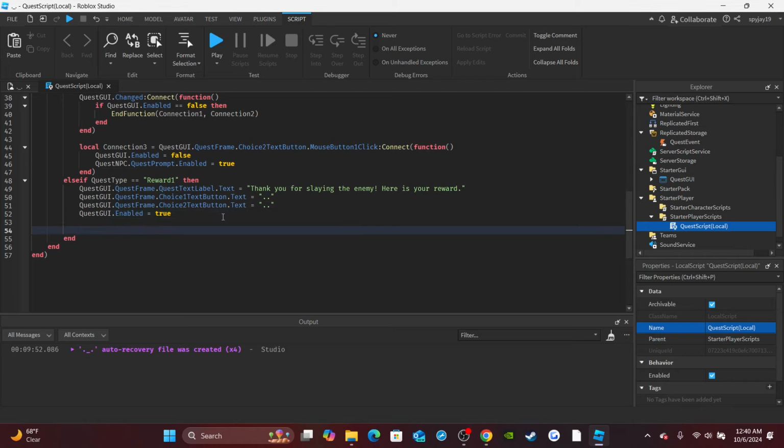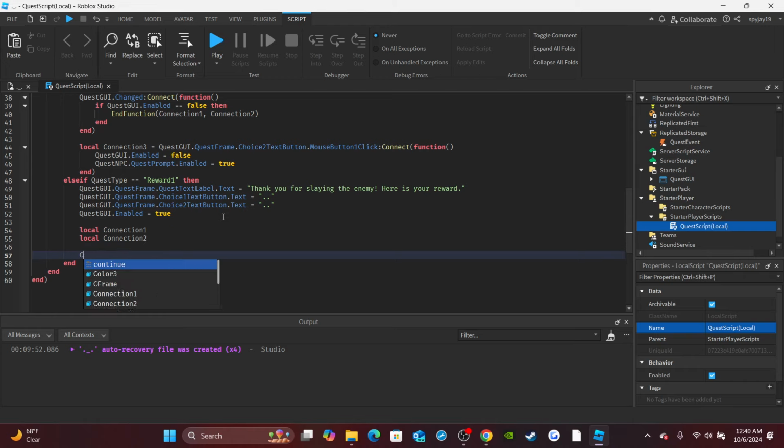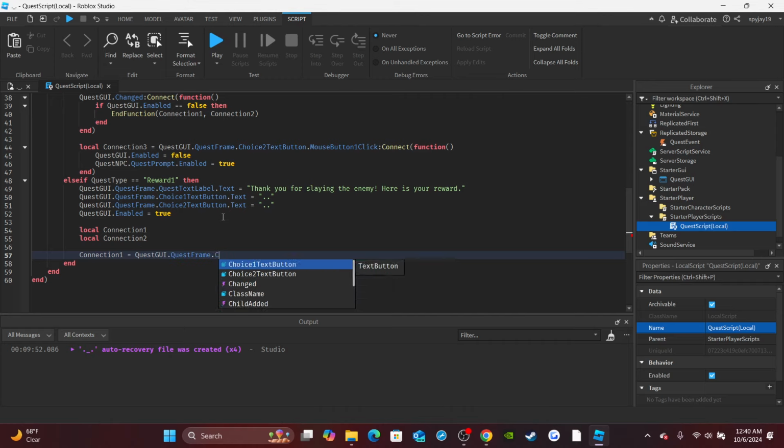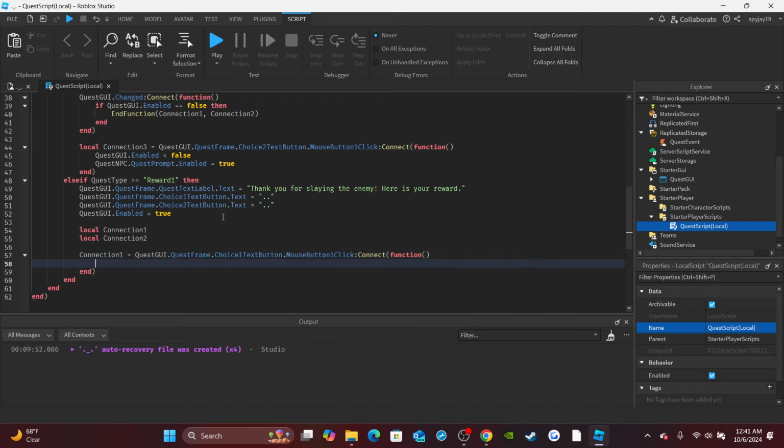And then regardless of which one the player clicks, it'll simply just disable the UI. So then set up some more connection variables, connection one, connection two, then set them up. So connection one is equal to quest UI dot quest frame dot choice one text button dot mouse button one click connect function close parentheses enter, and then simply say quest UI enabled is equal to false, and then you'll trigger the function.